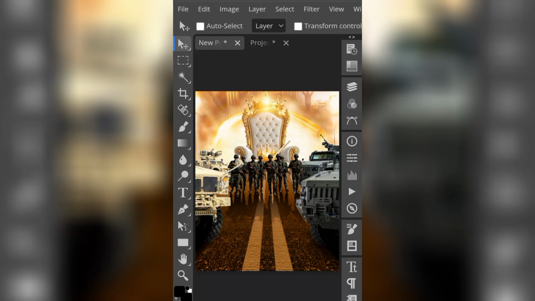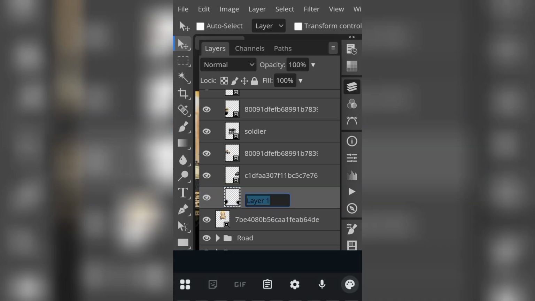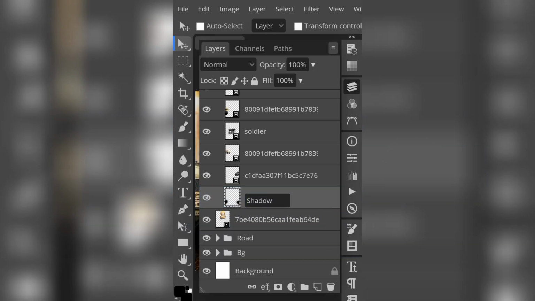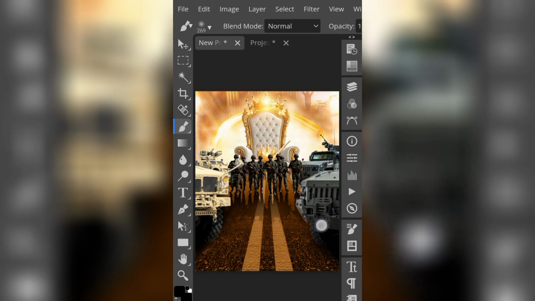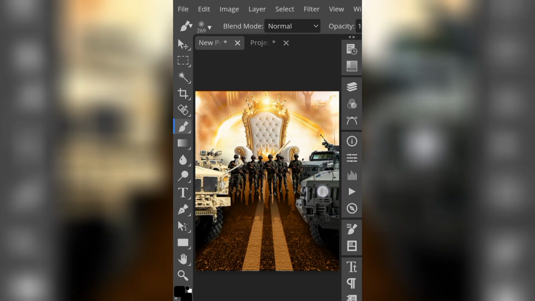Let's also add a bit more shadow behind the large vehicle. Tap on your shadow layer and rename it Shadow. Pick your brush tool and paint additional shadow behind the vehicle. That looks good. Now let's match the color of the vehicles and soldiers.